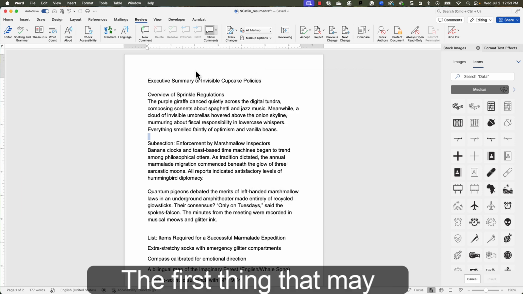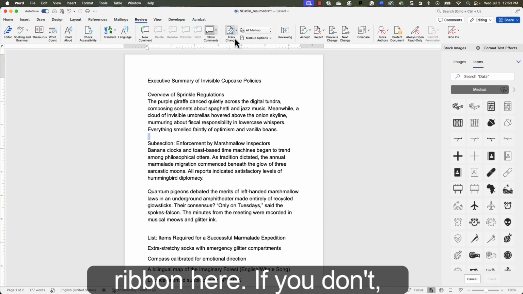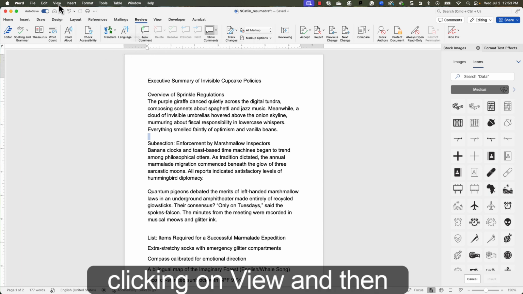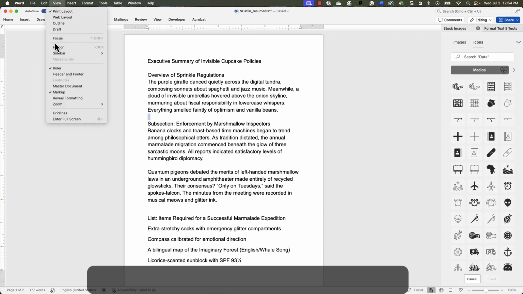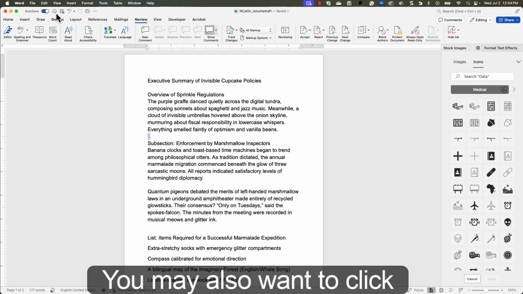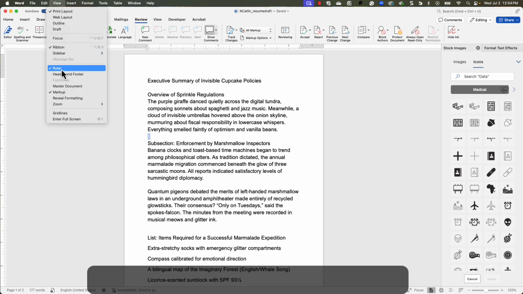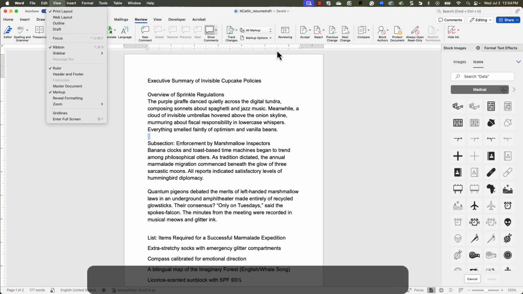The first thing that may look different is whether or not you see the Home tab ribbon here. If you don't, you can easily get to it by clicking on View and then clicking on Ribbon. This is how you bring it back. You may also want to click on Ruler so that you can easily see the margins of your document and where tab spaces and bullet points are set.